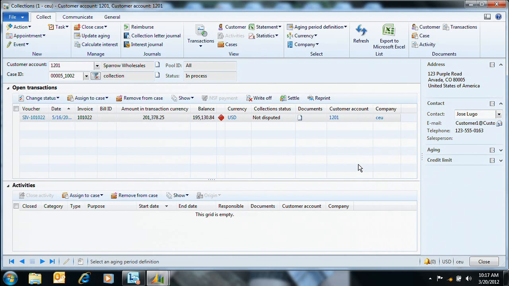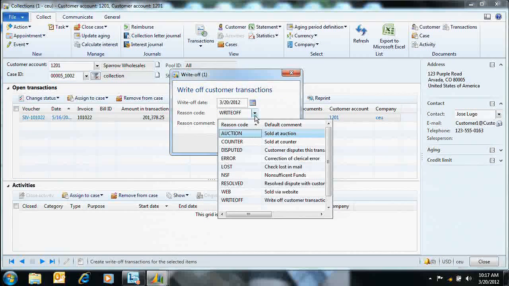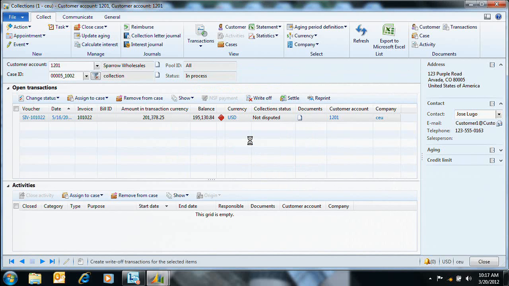So before I do that, let's just make sure. I think we talked about the action pane, all of our things. We have, of course, the little fact boxes at the side. We've talked about the activities. So I think we're going to go ahead and write this off. And once again, we can put in a write-off date. We have the reason codes being consumed here, so we can define that information that's relevant. You can see it did default for us. And then from here, we can click OK.